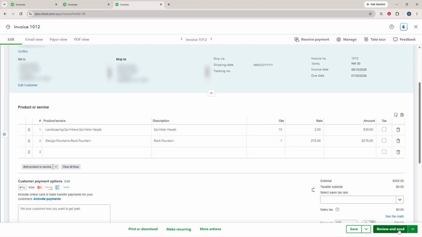The invoice due date has now been updated in QuickBooks Online, and the revised invoice can be sent to your customer if needed.